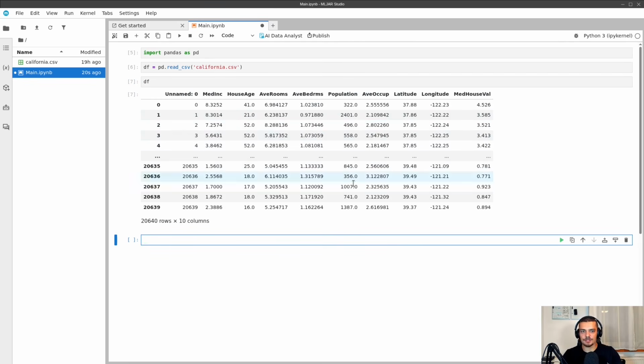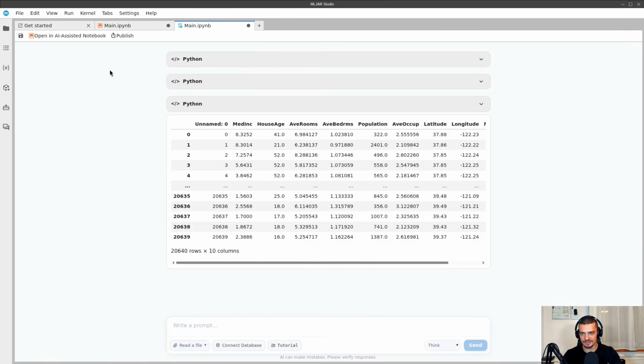Now, let's say I want to ask a coding agent to do some analysis, to visualize the features, the distributions of the features, to also maybe plot a correlation heat map. And I want to do that here without copy pasting from different chatbots. What I can do is I can click on AI Data Analyst, and it's going to open this notebook in conversation mode.